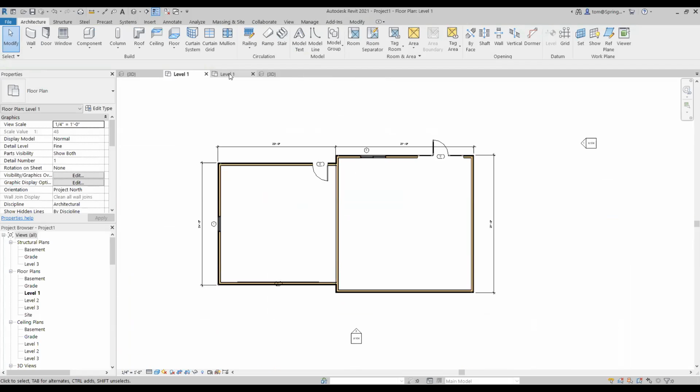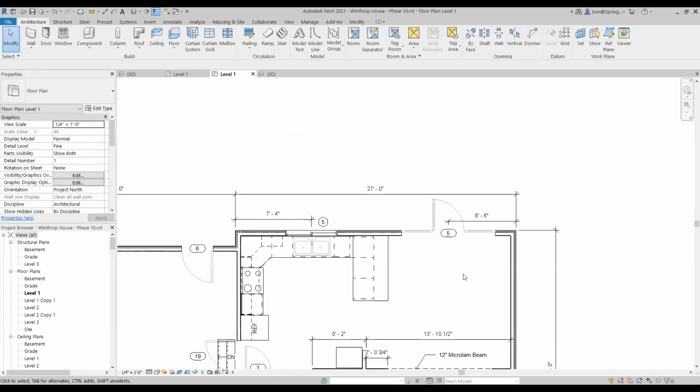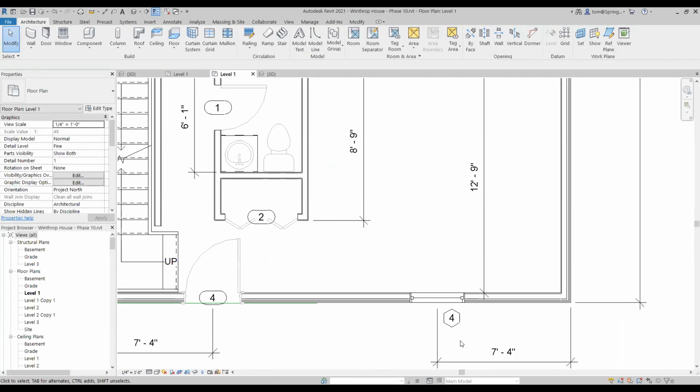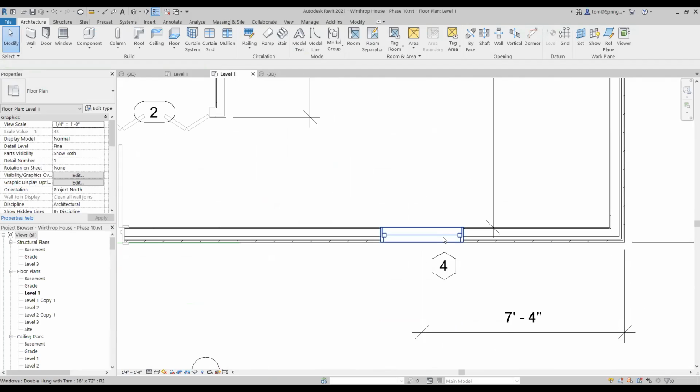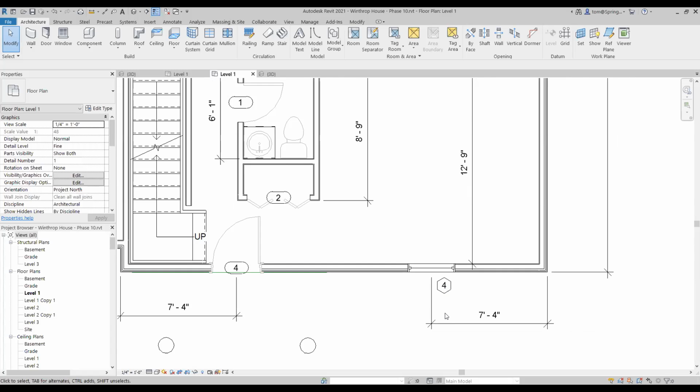Now, having done that, we'll now take a look at this next thing, which is up here in the front. You got this front window right here. I hover my cursor, and it tells me it's a double hung with trim, 36 by 72. So this is a 3 foot by 6 foot window. 3 foot by 6 foot, so that's pretty tall. So that's your window's double hung right there, and that's 7'4" from the side here.